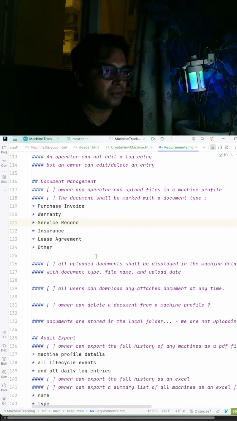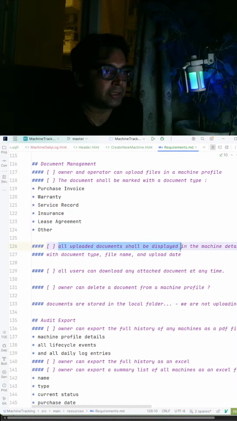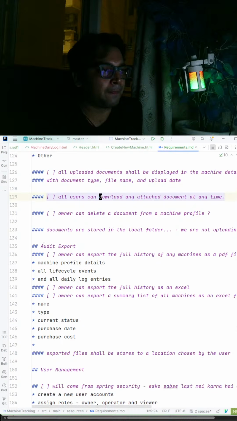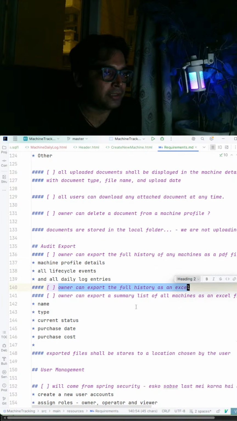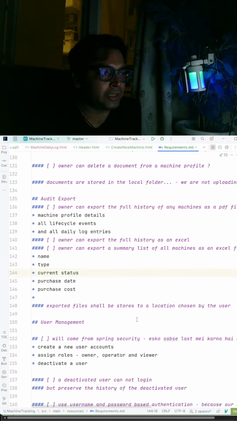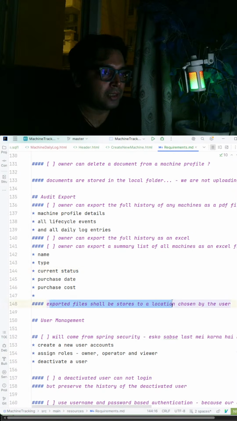All uploaded documents should be... These are basically the document management part. Then comes the audit export part. After document management, I will work on the audit export of machines in a PDF file. I think I'll work on the Excel file first, then the PDF file, because I don't have much work experience with PDF.